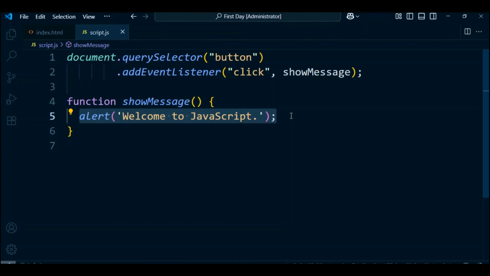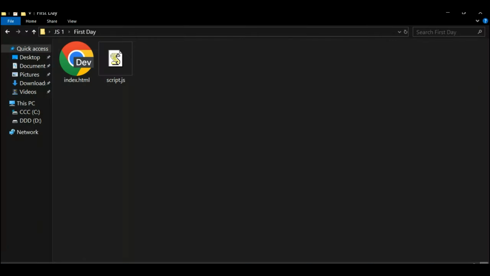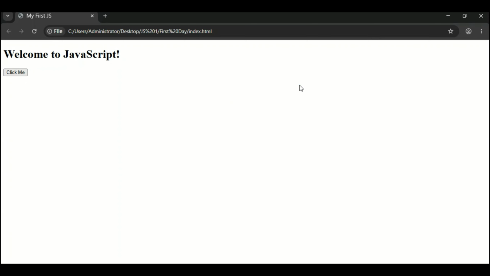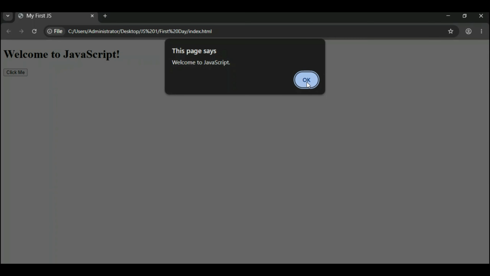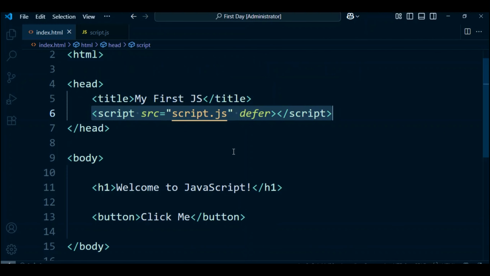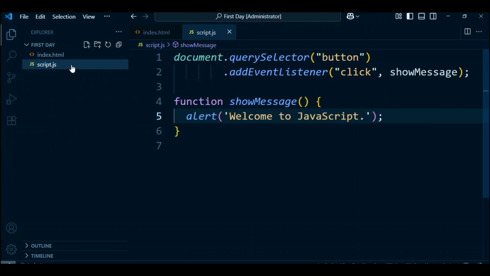So the overall flow is the page loads, the JavaScript attaches a click handler to the button, and when the button is clicked, the function runs and shows a message. This approach is cleaner and follows better practices by separating JavaScript behavior from HTML structure.